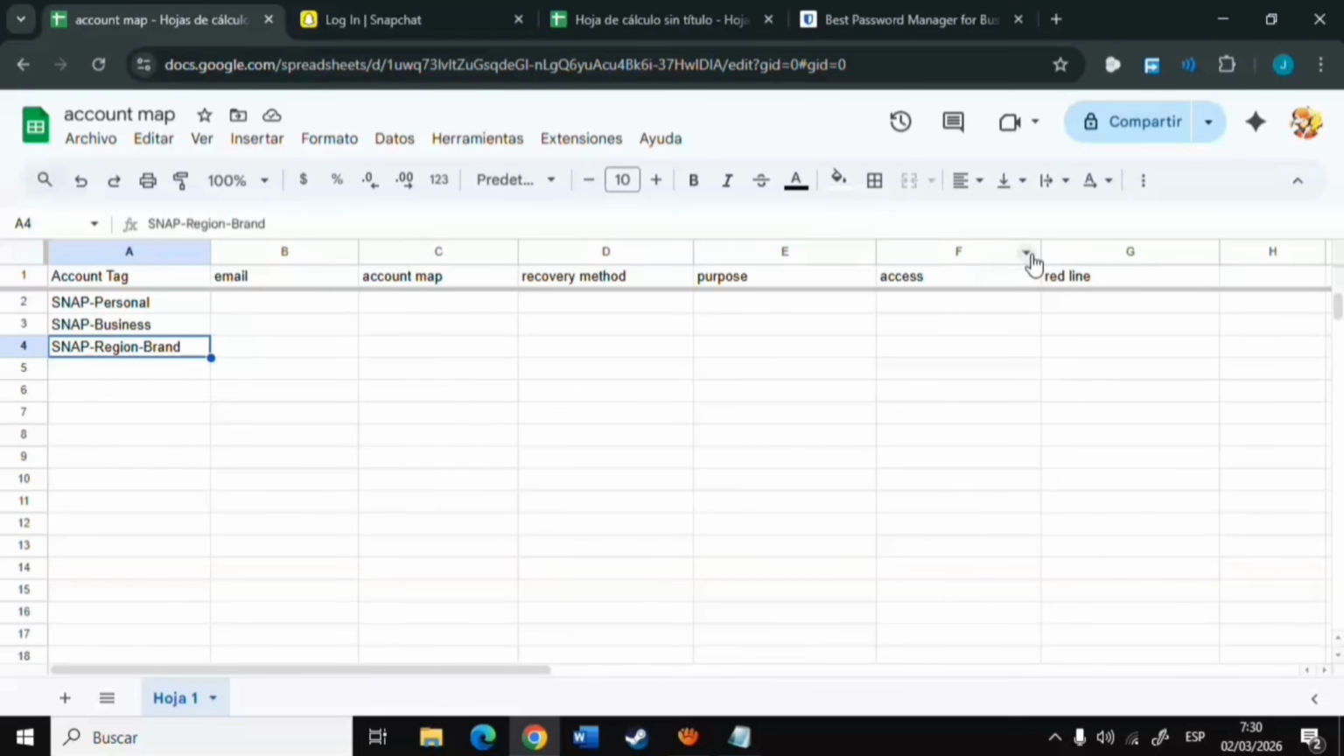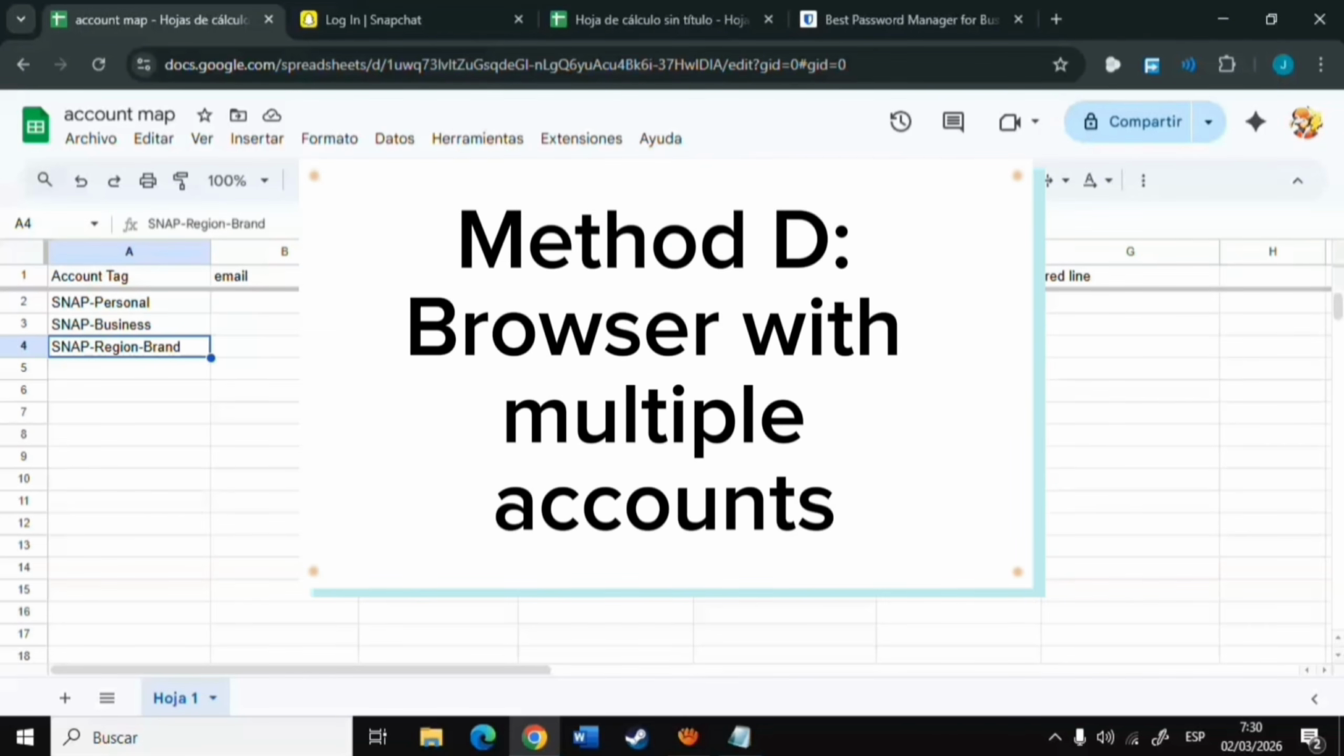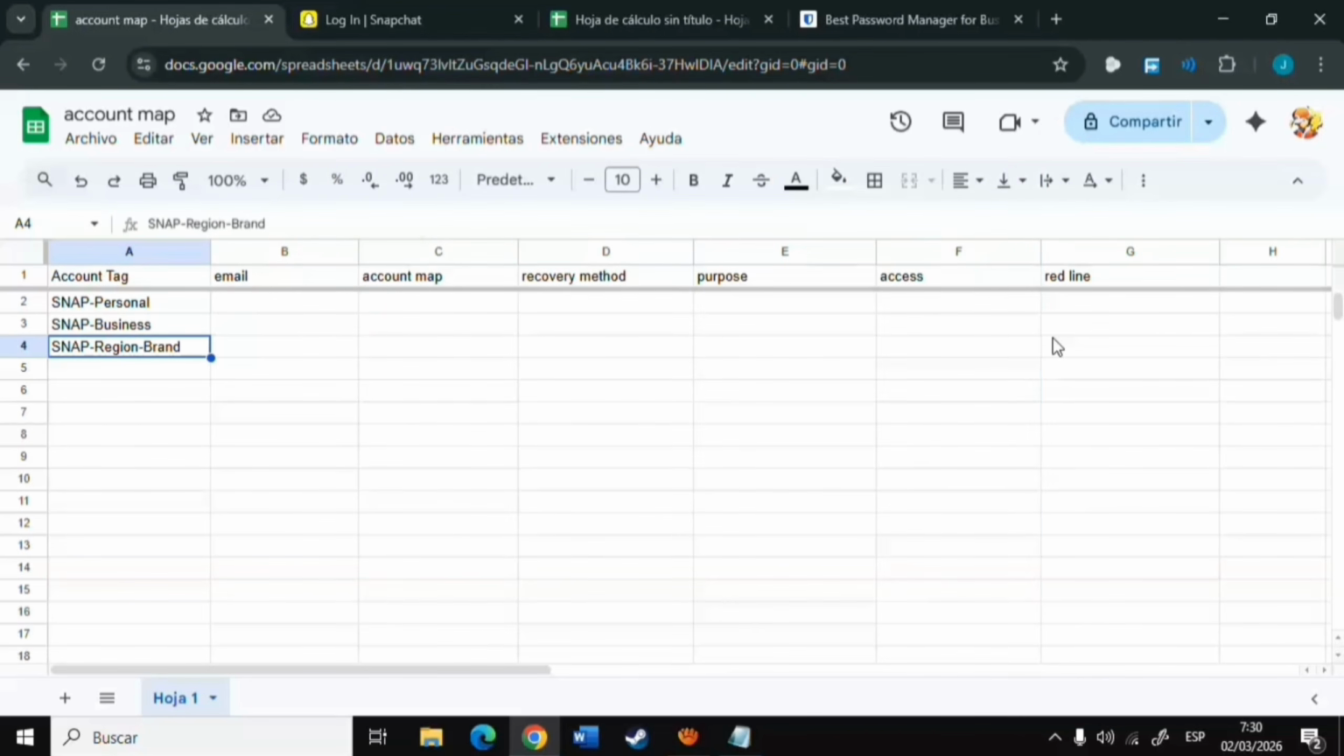Method D, anti-detection browser, the recommended one. This is the route taken by professionals. This involves creating watertight compartments, separate environments where each account thinks it's on a different computer. Which one to choose? If you need more than 2 accounts and your money is important to you, choose the professional separation. Don't play Russian roulette with your accounts.